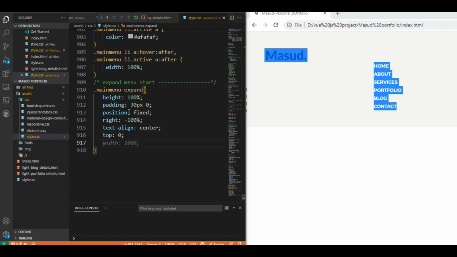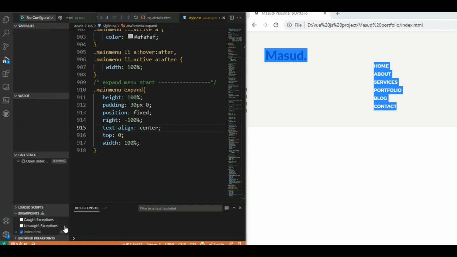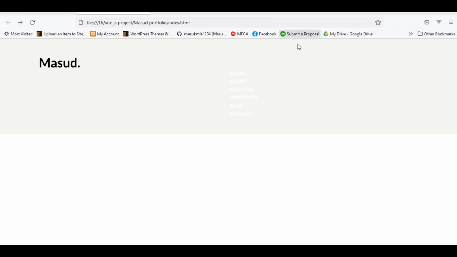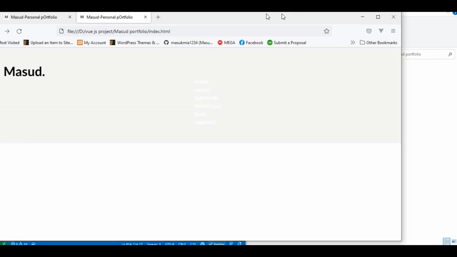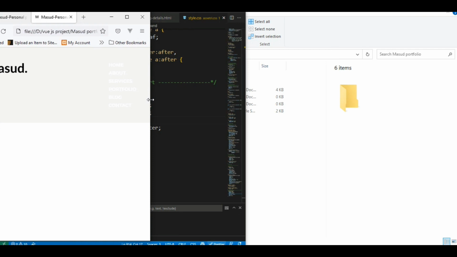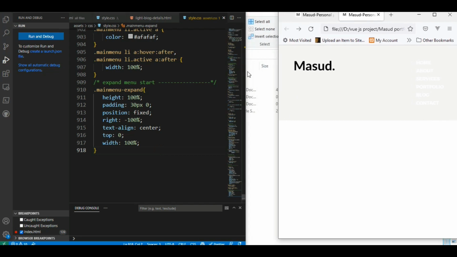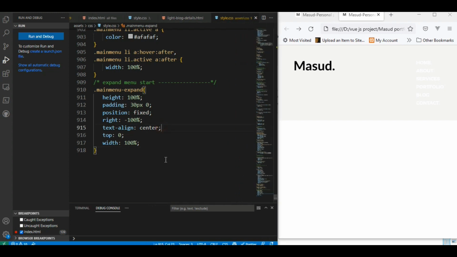So here guys, we will use width 100% and refresh it. Okay, why don't you use refresh, run. That's why I don't need this. Okay guys, hopefully you will better understand in this example. That's really helpful for you.